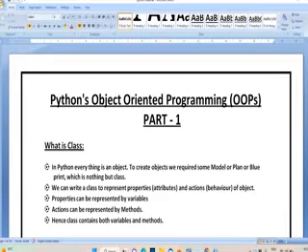First of all, to perform these things, we need to know what is a class. Whatever class we have created, we can create a number of objects in the class. We can create multiple objects. There is no limitation for creating the objects.